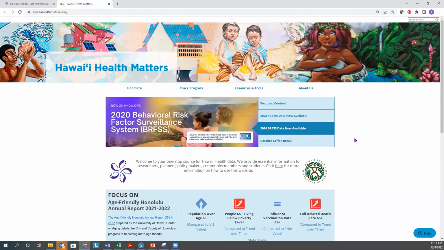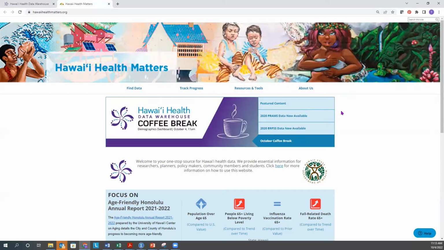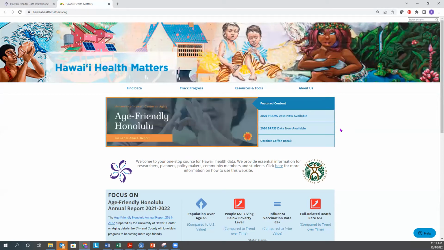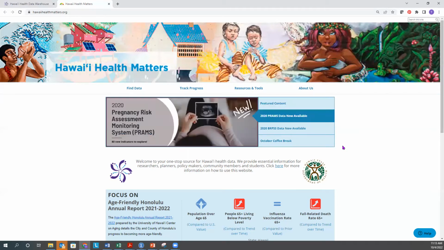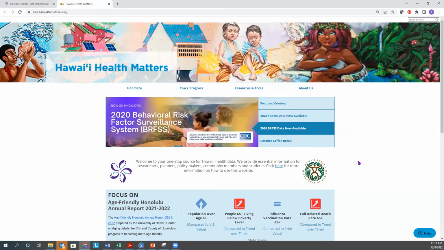The next tiles are going to direct you to the most recent data loads that we have in hhdw.org. You can see that it's the 2020 PRAMS and the 2020 BRFSS data. Clicking on those will take you to those data loads. And the last tile is going to be our Coffee Break Monthly webinar, so you can register for that. I encourage you to register for next month's webinar, but I'm getting ahead of myself.